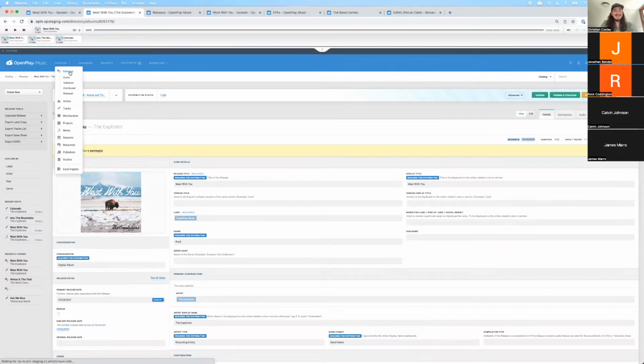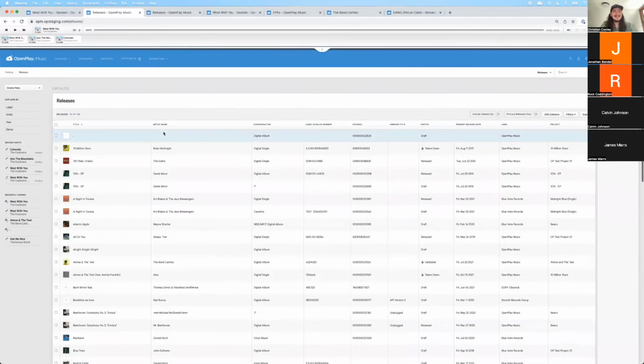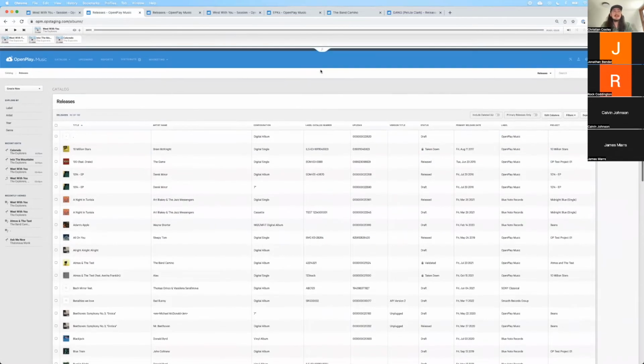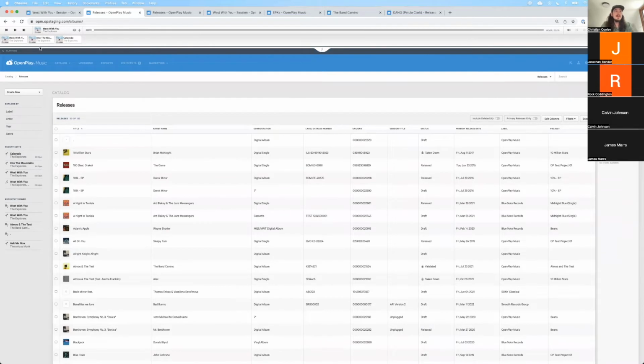So we can also do that with any of these releases. You can go in here and you could add more tracks from this catalog view as well by pressing that plus. But now that we've created this playlist, we've got West With You demo. We can move these songs around by clicking them and holding them and moving them, or we can remove a song by clicking the little X up here.